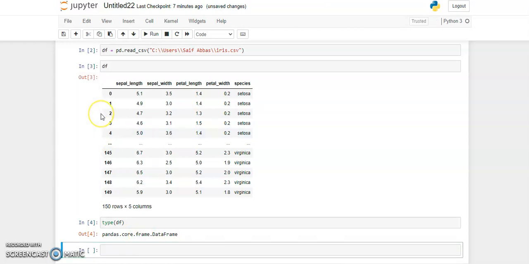As you can see here, the names of my columns are petal length, petal width, and species. These are the column names. Because there are only 5 columns, you can visualize them directly. But if you have millions of columns, then how do we check the column names? What are the column names?